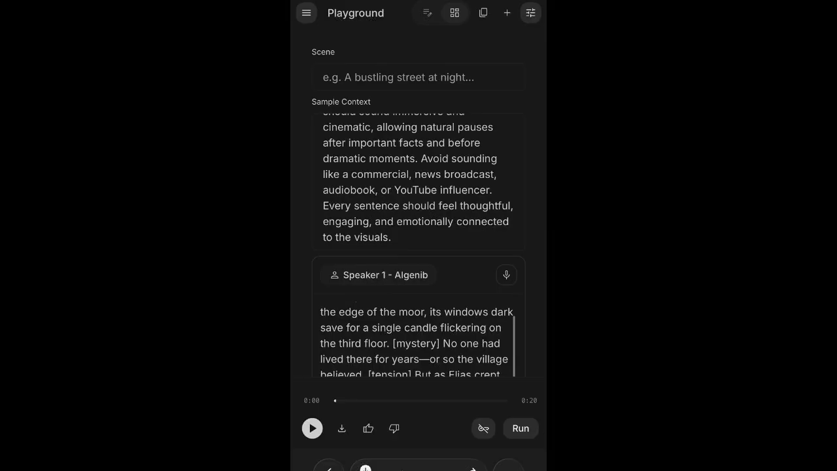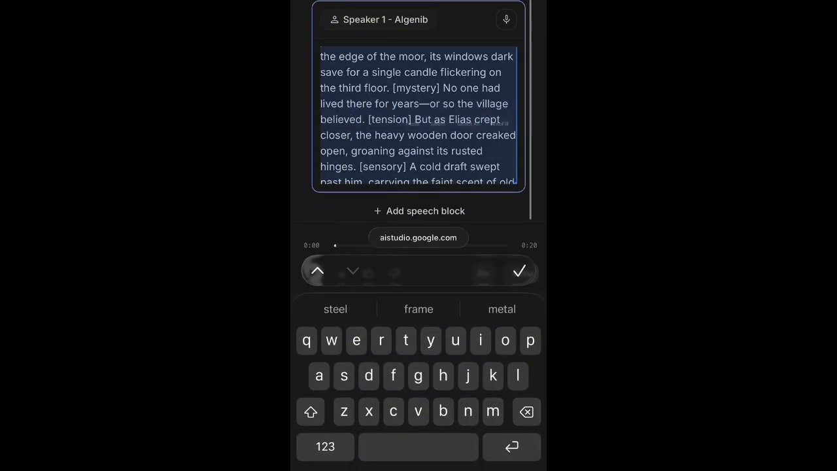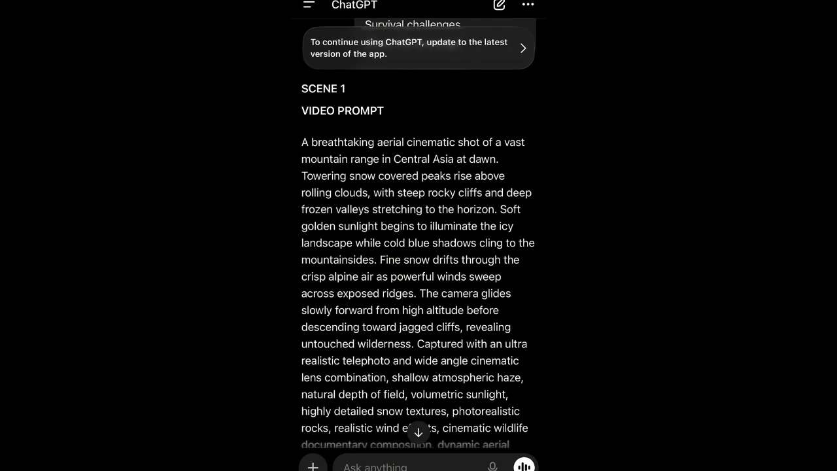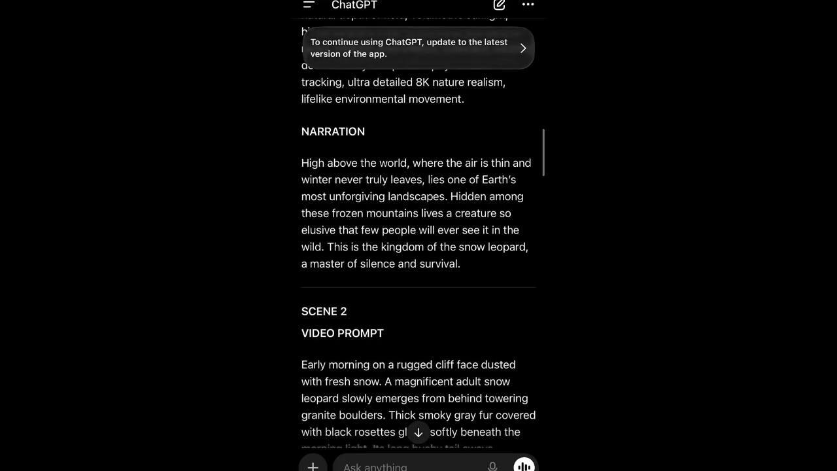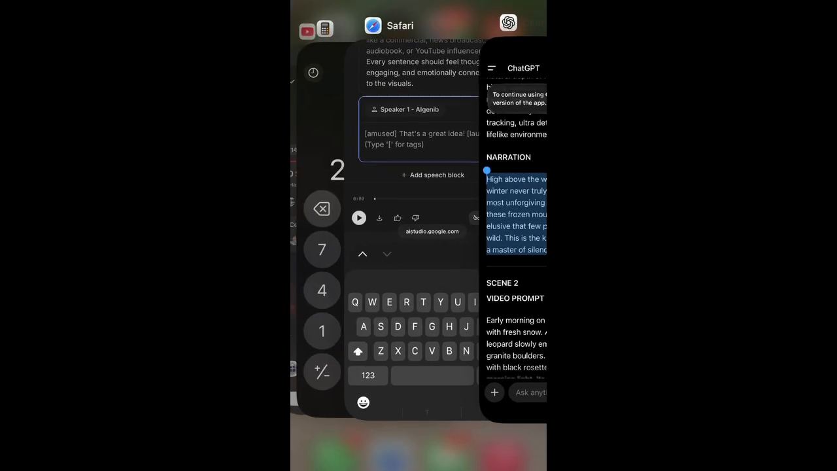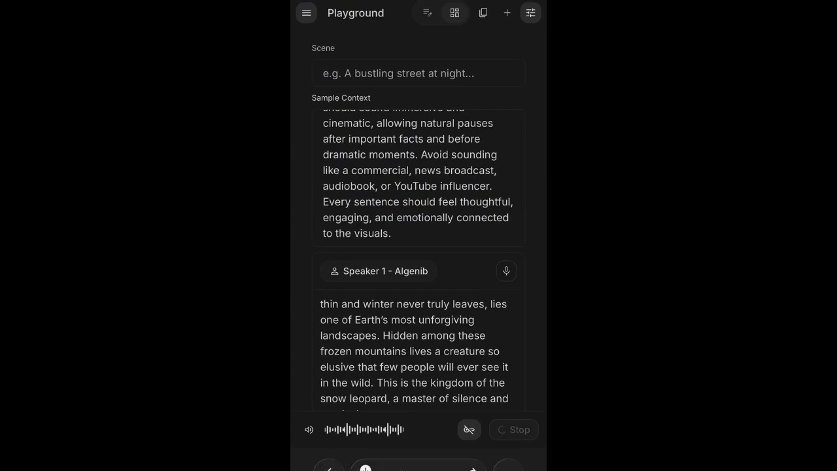Now let's go to this part here. This part is where we are to put our script. So I'm going to delete everything here and then start putting in our script. Now you go to your scene, go to your chat box where you generated the script. Now go to the narration, I copy it, come back, paste, and tap on run.